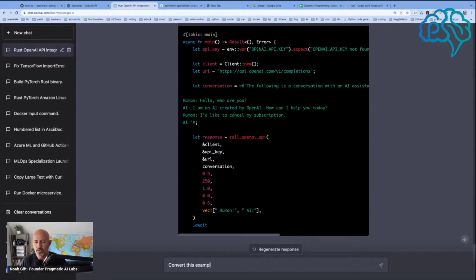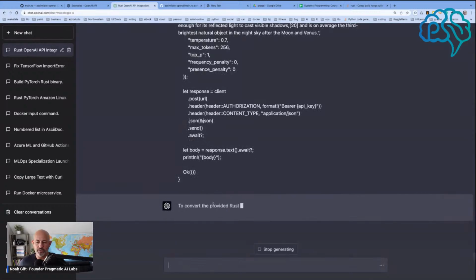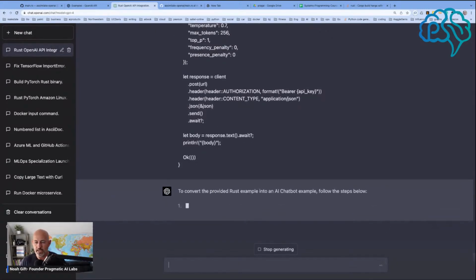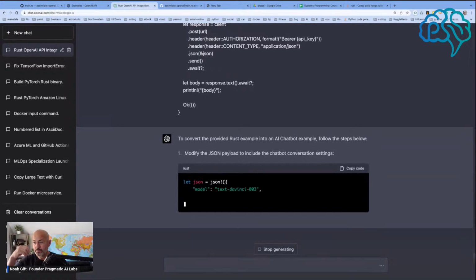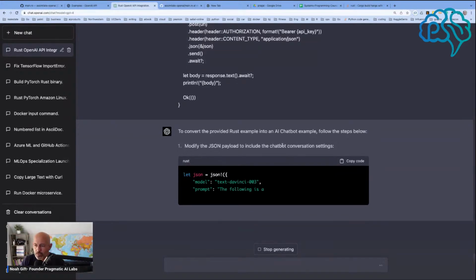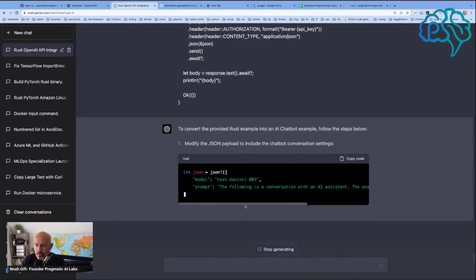This working test example into an AI chatbot example. But this might be a little better because it tells the context, say, hey, look, I got this working already. Why don't you just tweak it for me so that I can make my own chatbot? So it's a modify the JSON payload to include chatbot conversation settings. The following is a conversation with AI example. So let's try that out.